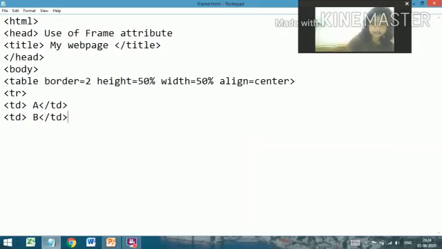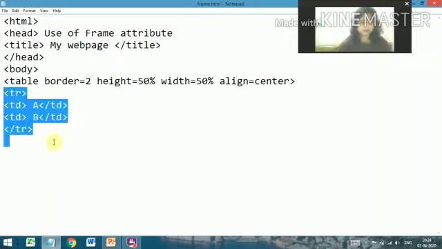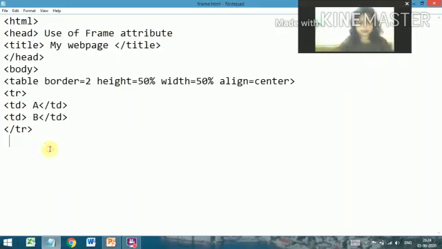Let us see the table. All of you know how to make the table. We have already made many tables. So copy and paste it, so that it will be a little bit faster.